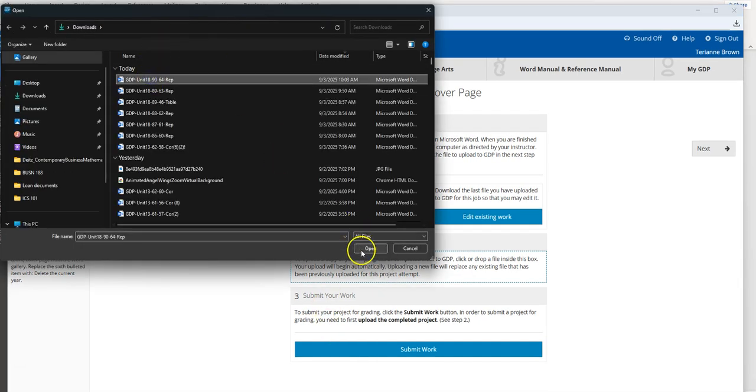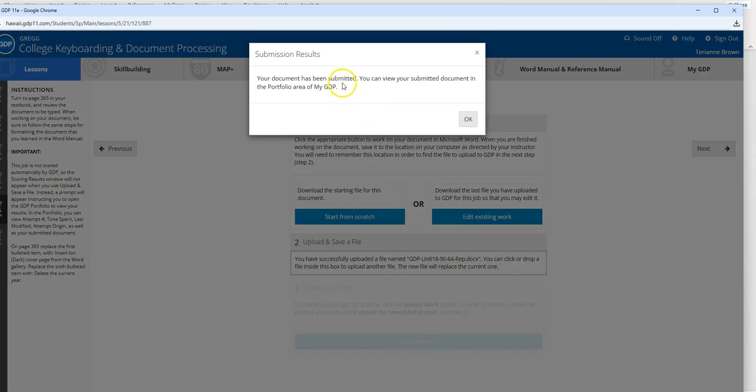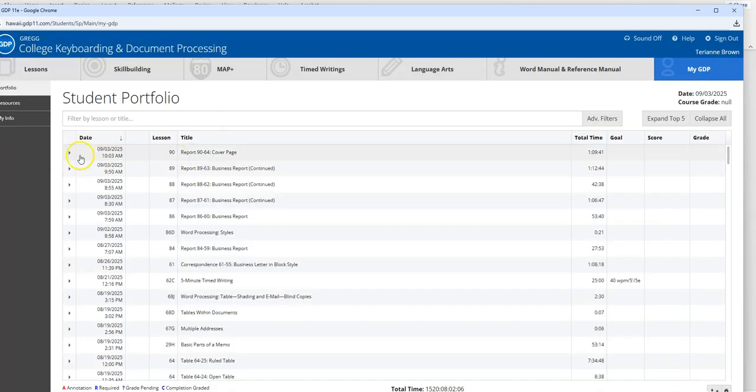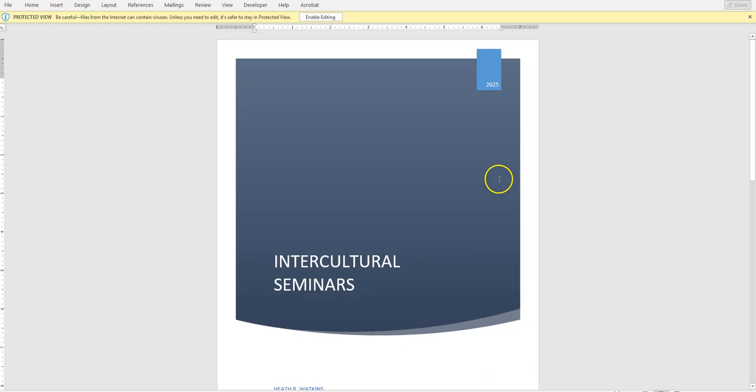Okay, so go ahead and open that. I'll submit work. You can also view your submitted document in the portfolio area of My GDP. So if you click on My GDP near the top right, here's the 90-64. You can click View in Word, and that's just going to open up your cover page. So again, don't worry if it doesn't give you a score. I'll be going over this manually after you submit all of your documents. So that was just 90-64.